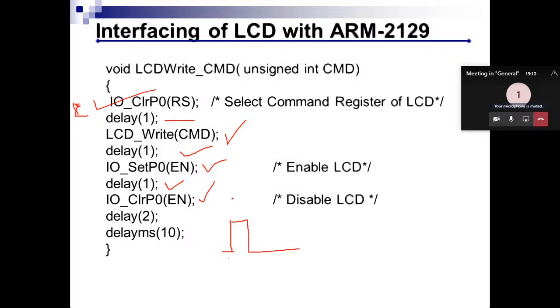So this enable pulse will allow the LCD to receive the command and the data. This enable pulse is very much required for LCD programming. And then after the enable pulse we give again a 2 millisecond delay, and then we wait for 10 milliseconds, right? Because LCD is a somewhat slow device and our microcontroller is very fast, so in between we need to call the delay routines. Is there any doubt in this subroutine, sending the command to the LCD?